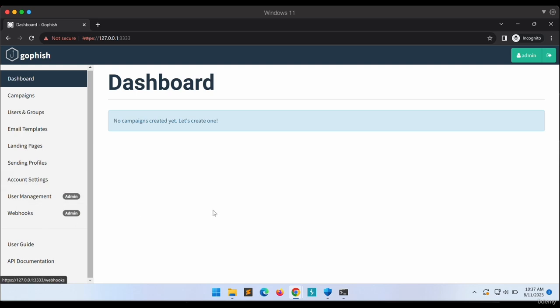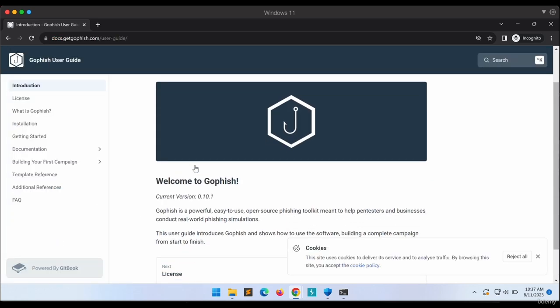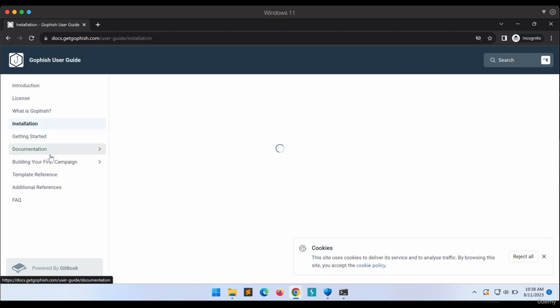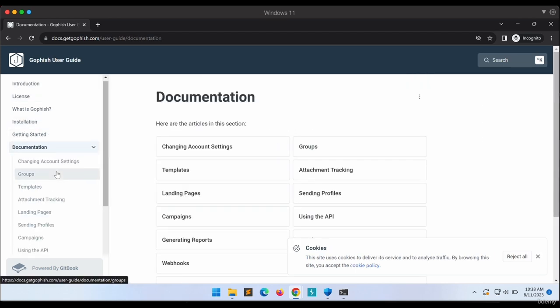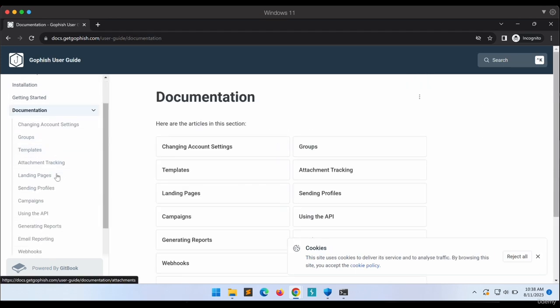This is how the GoPhish admin console looks like. It should be noted that GoPhish provides an official documentation page which is very detailed and should get you started without any difficulties. We will not be walking through this, but it is highly recommended to read through it.